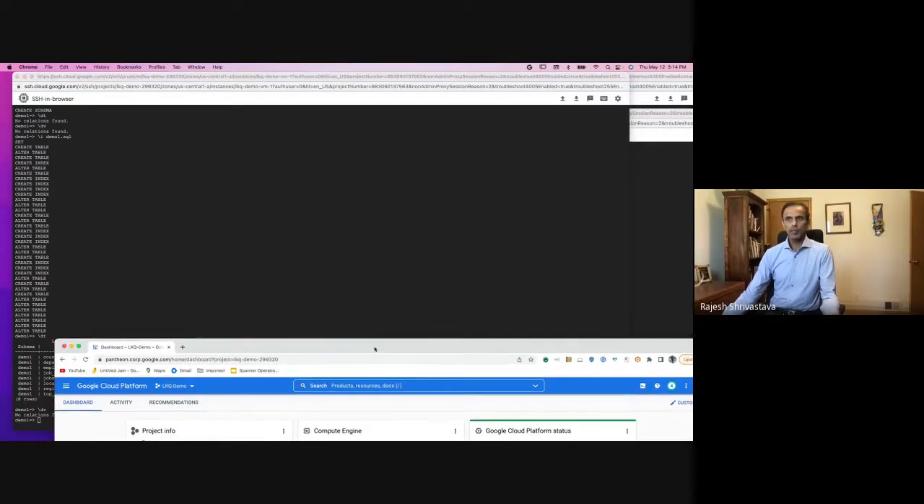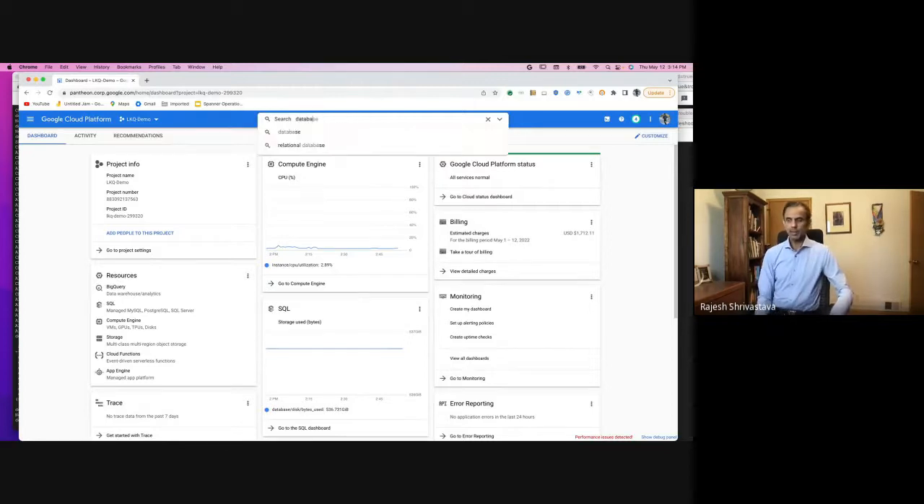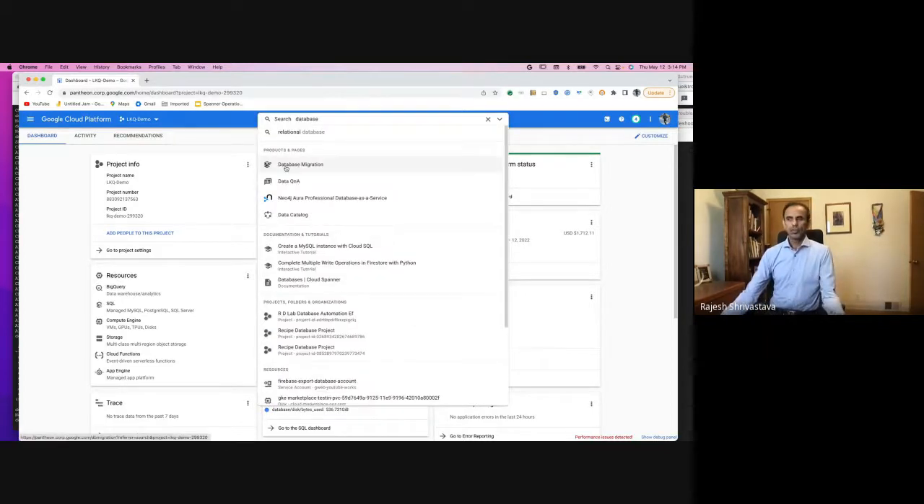So the second step is to create the database migration job. For that, we will go to the Google Cloud Console. This is the main screen. If you just type in database, it shows database migration.